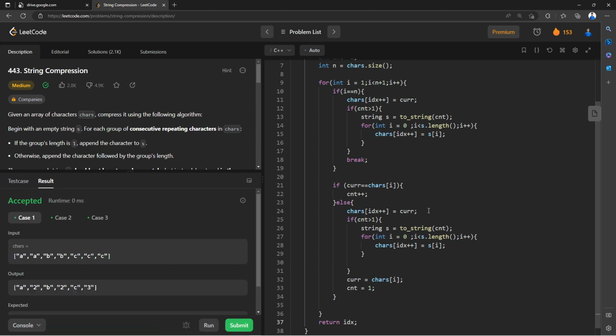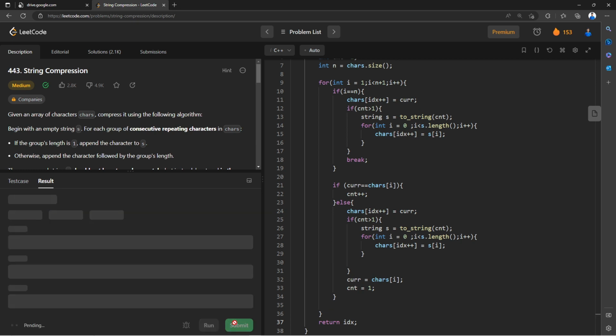You can see that all the test cases are passed. So let's try to submit this code as well. If you're still having any kind of doubt in between, you may ask in the comment section as well.